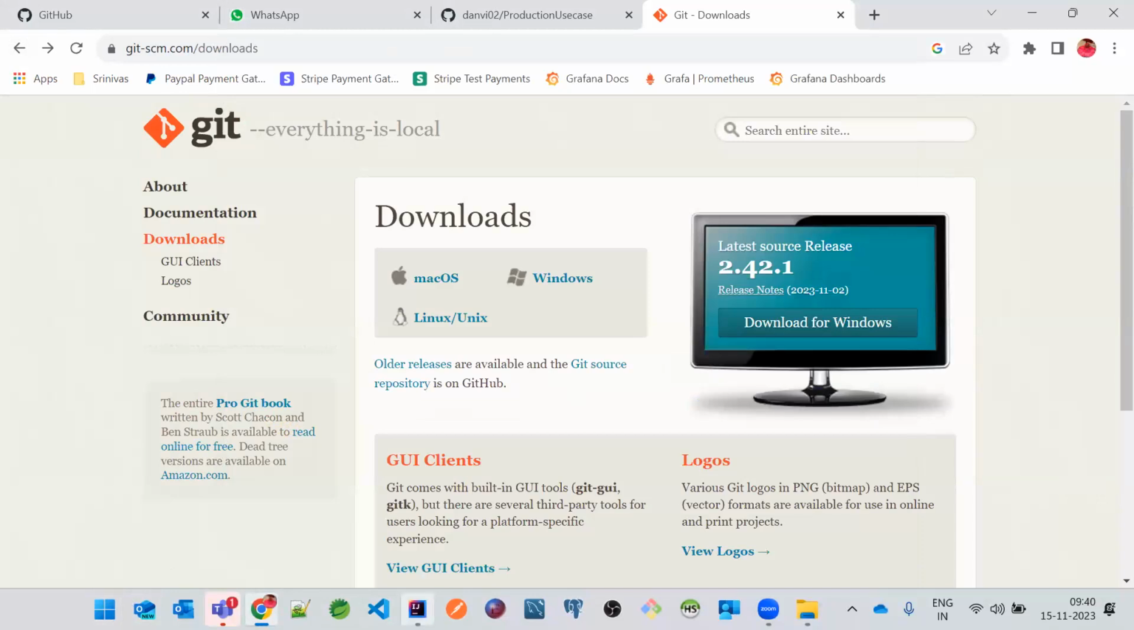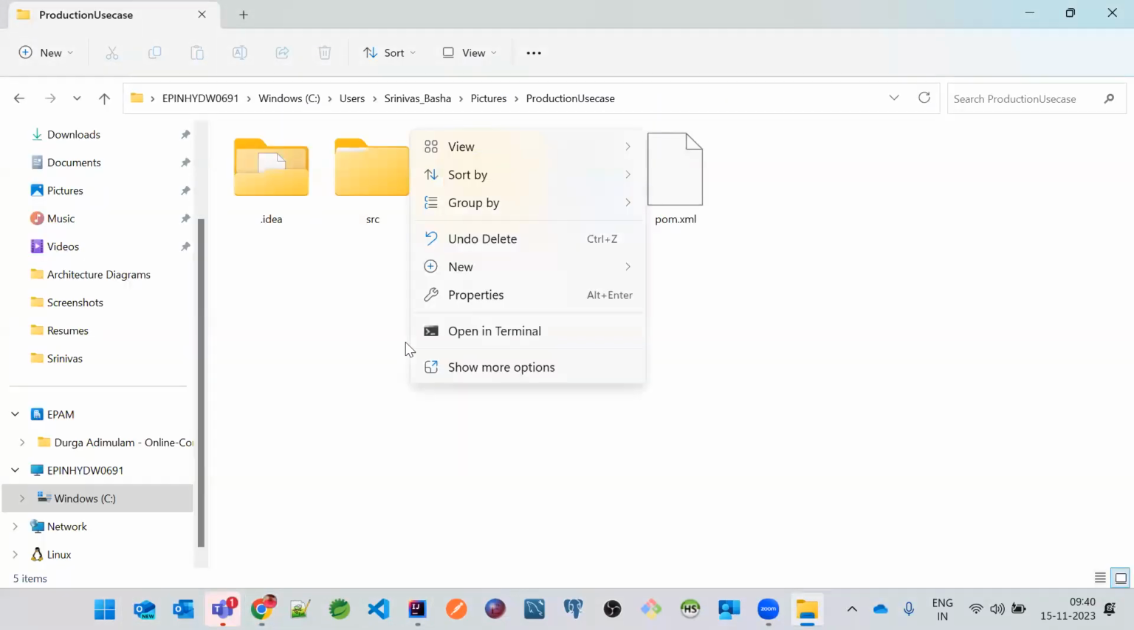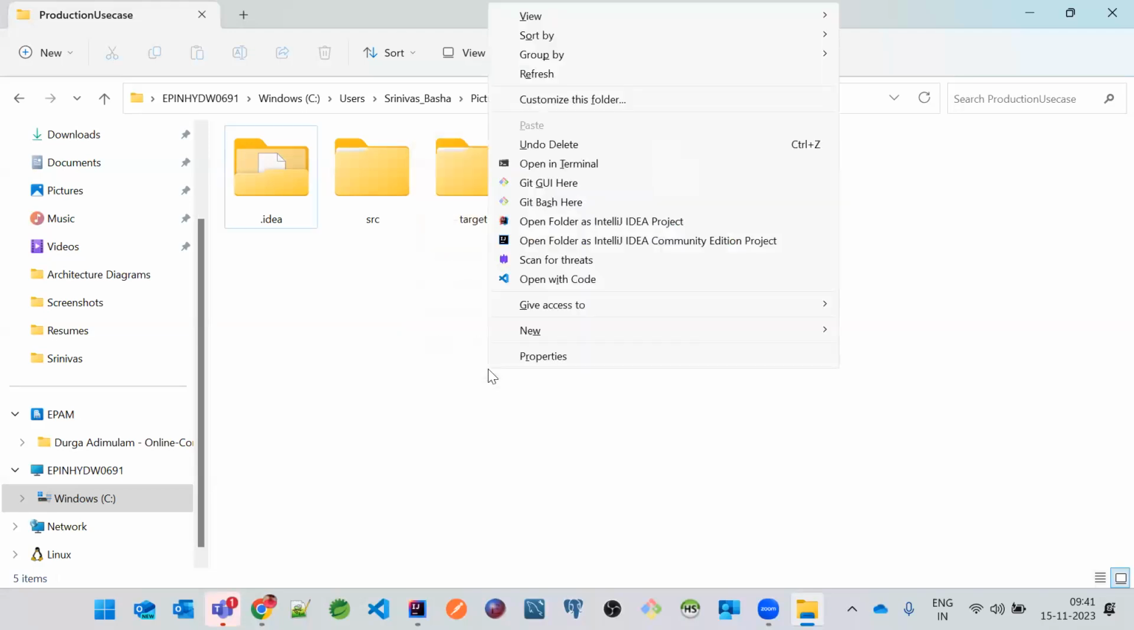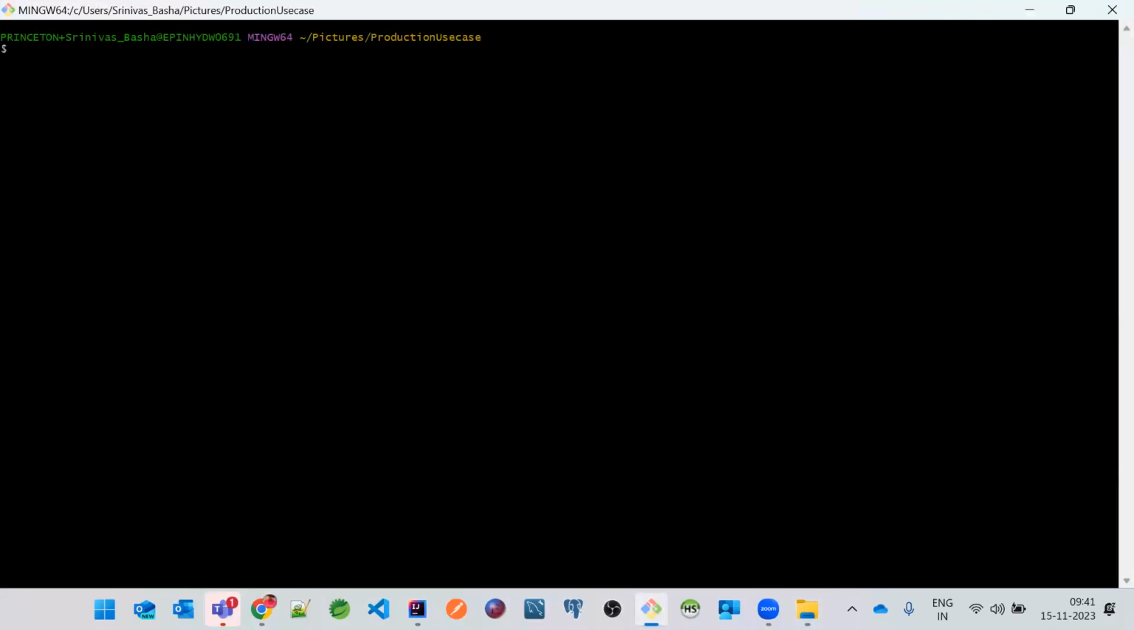The next thing we are going to do is open Git Bash. I'm using Windows 11, and in Windows 11 you will not see Git Bash directly. There is an option called show more options, and there you will be able to see Git Bash. Once Git is installed on your machine, you can open Git Bash at this folder level.